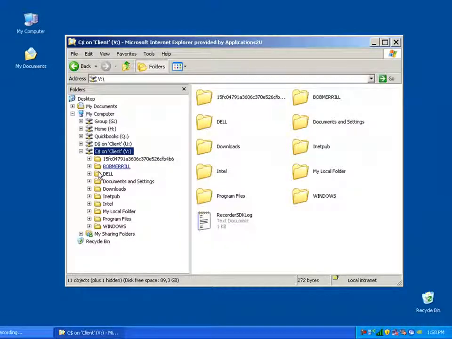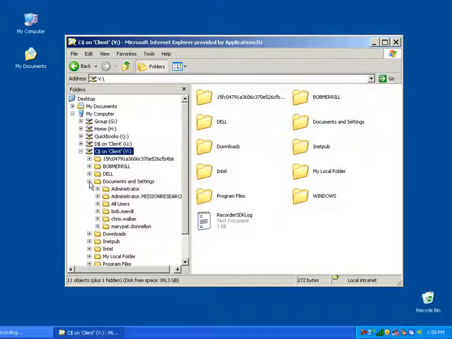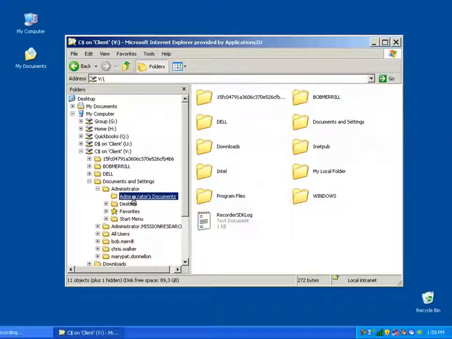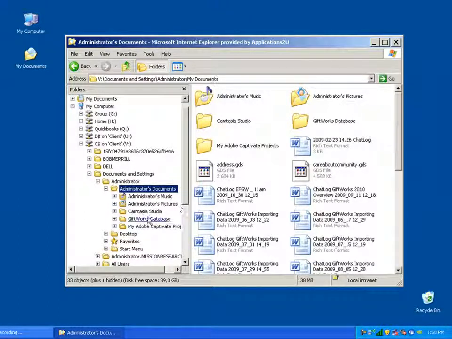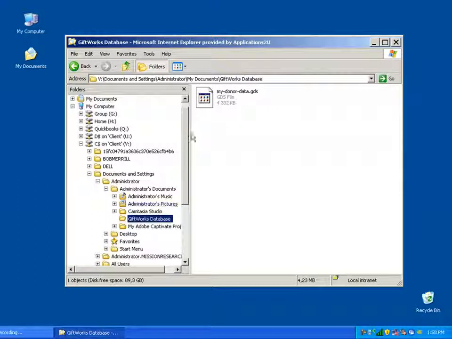Keep in mind that now I'm looking at my local computer. And in this local computer, I'm going to simply find where my GiftWorks database is. So I'm going to go down to Administrator, and it's on my local machine, and I'm going to go to Administrator's Documents. I'm going to wait for this to open. Keep in mind that now this is looking at the files that are located on my local computer. And I'm going to click on the GiftWorks database folder, which has mydonordata.gds.